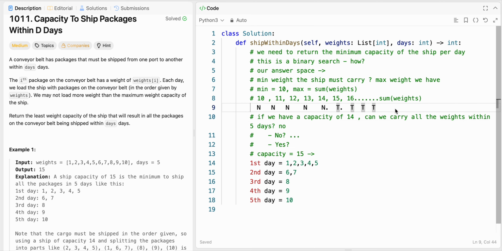So, can we see something here? Do we observe something? There is a certain pattern: all the values before 15 were no, and all the values after 15 and with 15 are true. So this is called monotonic behavior, right? This is called monotonic behavior.